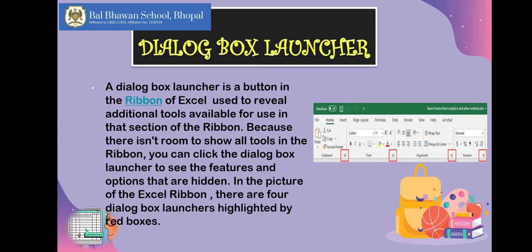Dialog box launcher. A dialog box launcher is a button in the ribbon of Excel and is used to reveal additional tools available for use in that section of the ribbon. Because there is not room to show all tools in the ribbon, you can click the dialog box launcher to see the features and options that are hidden. In the picture of the Excel ribbon, there are 4 dialog box launchers highlighted by red colors. They are your clipboard, your font group, your alignment group, etc.